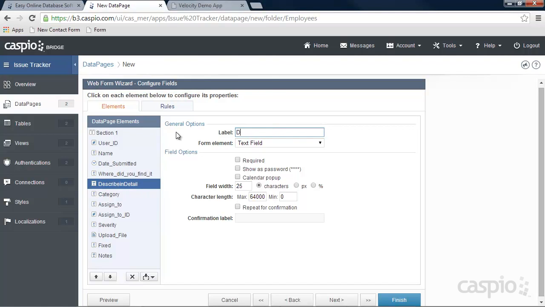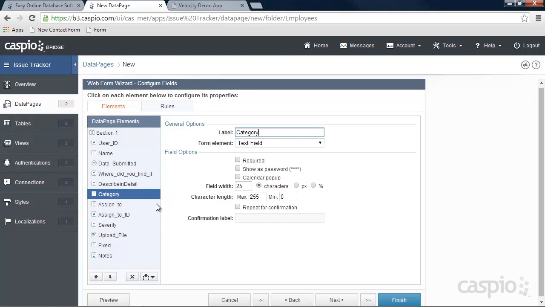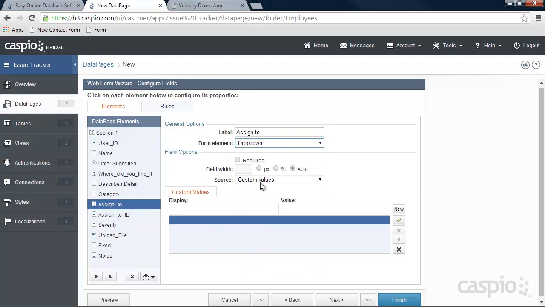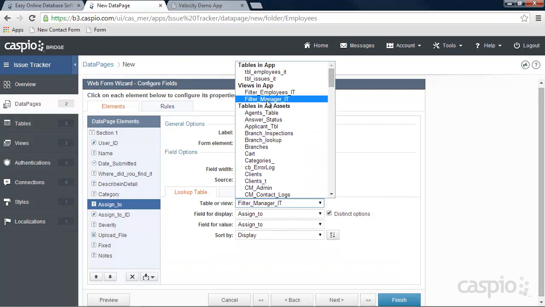Then describe in detail. Let's go ahead and just modify our label a little bit. And we'll go ahead and make this a text area so the user can actually see what they're typing inside a nice box. Then you have category, and then here you can assign this issue to somebody else. Okay, so what we want to do here in this case is just have a nice drop down. We're going to do a lookup table, and we're going to go ahead and pull this data from our employees view. Okay, because this view is filtering all the employees based on that employee checkbox.